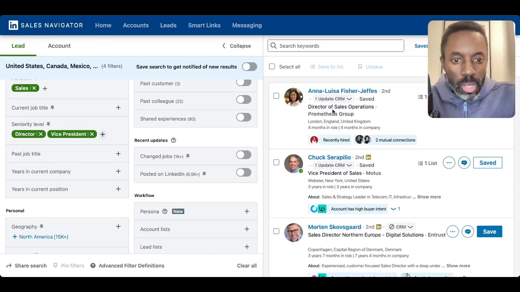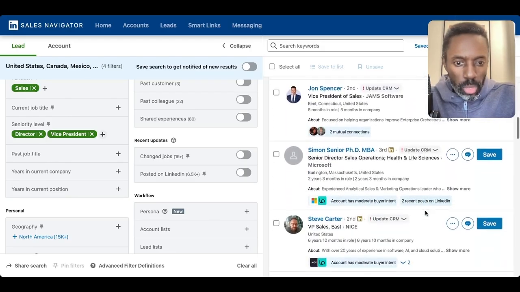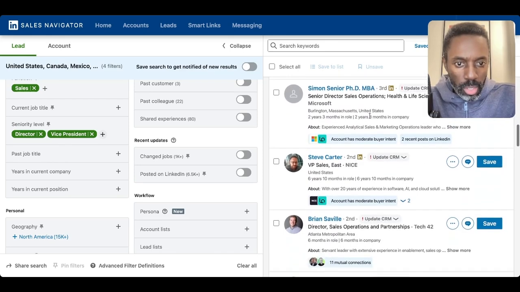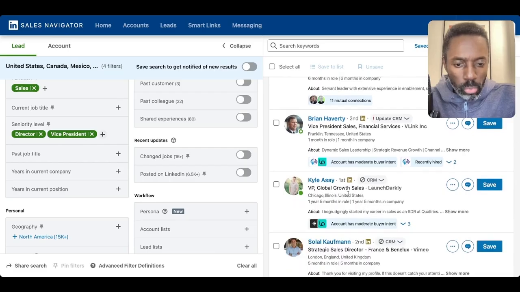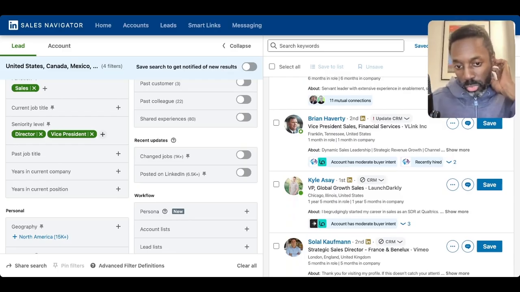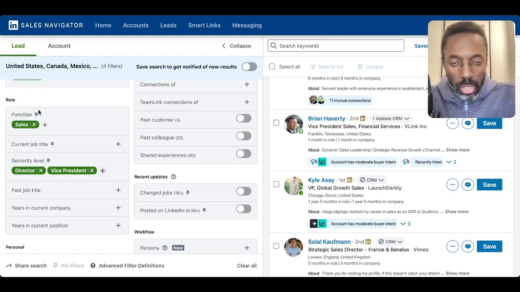So it could be people in sales operations. It could be revenue operations. What other titles come up here? Sales operations again, partnerships here, global growth sales. So it gives you a broader perspective on certain roles. But you know that everybody in here is working at a software company in North America in the sales department, and they're decision makers. That's another broad way you can get more contacts within these decision makers.